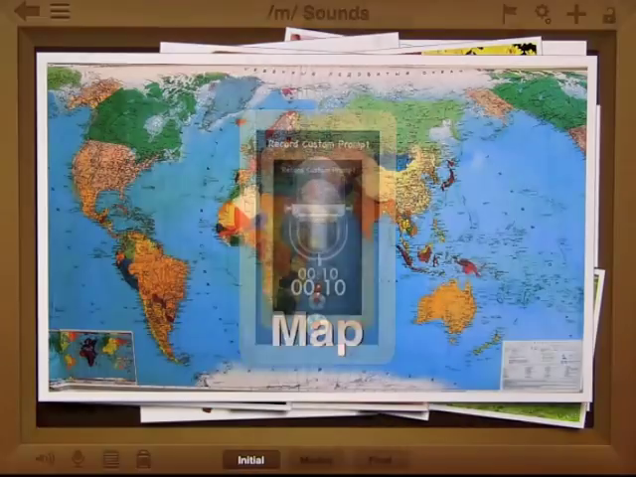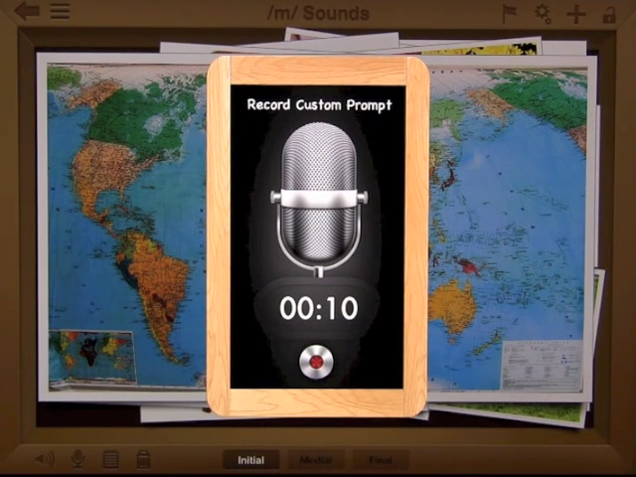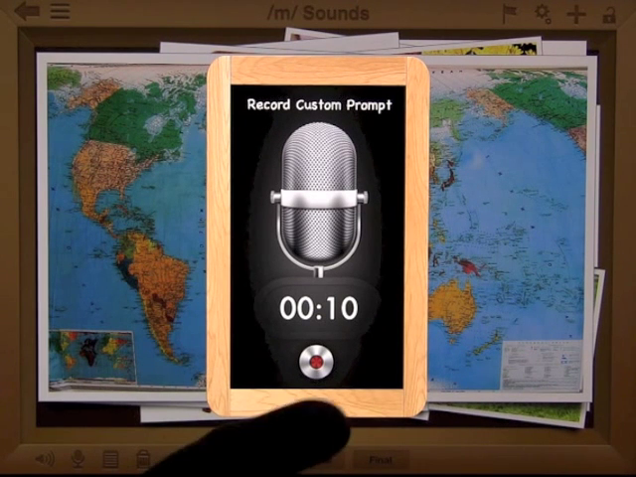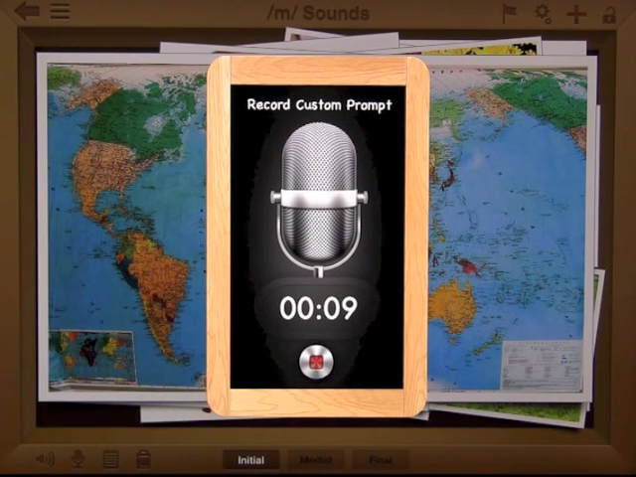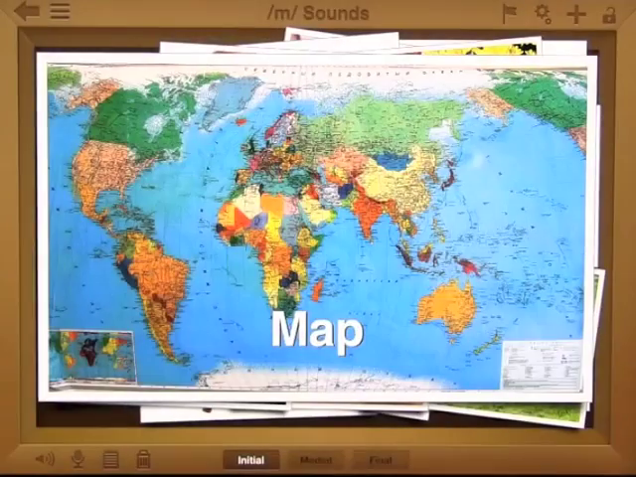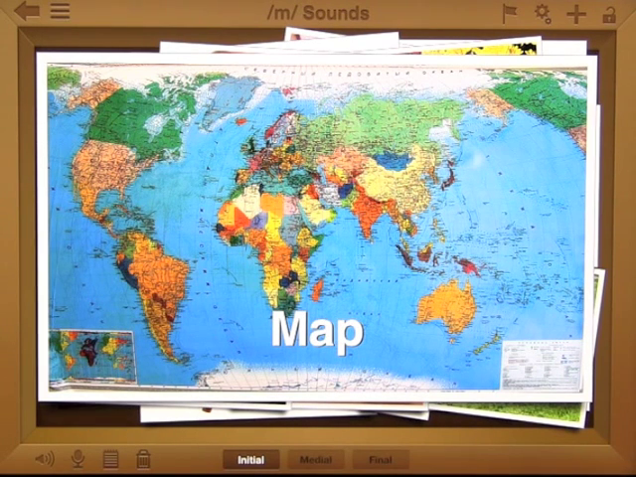One of the other great features is if you click on the microphone, you can actually record it yourself or have the child do it, which I find is much more beneficial, obviously. Map. Once they've done that, you can save it, and then whenever you're on the picture, map, it'll be the child's voice, or the therapist, or the teacher's voice, or even the parent's voice.